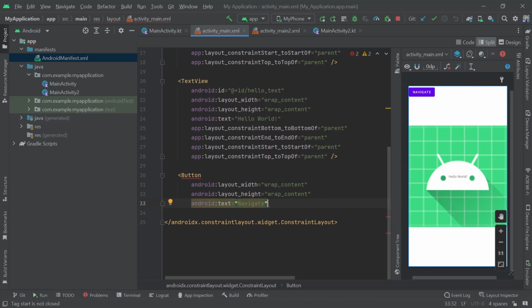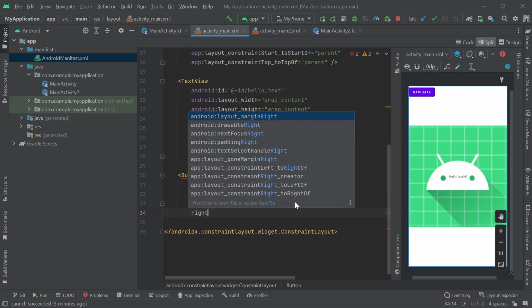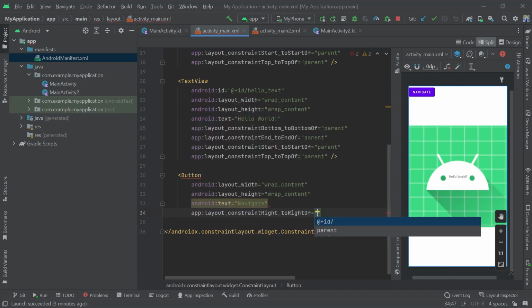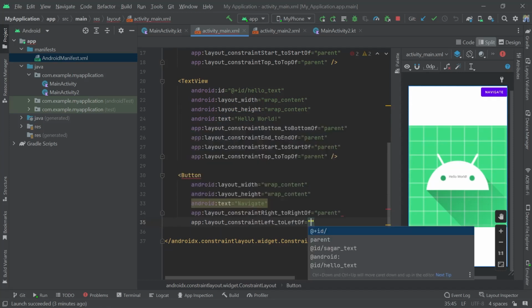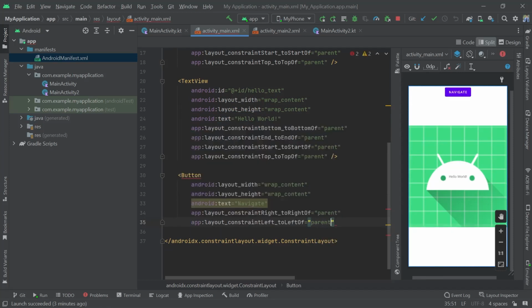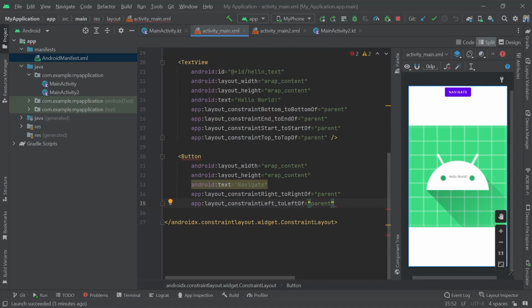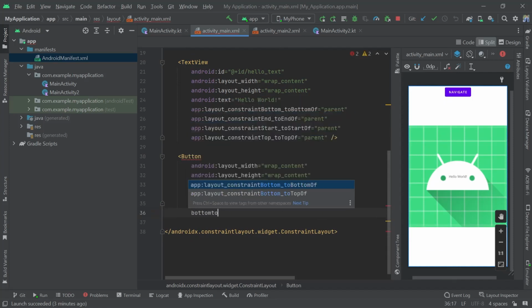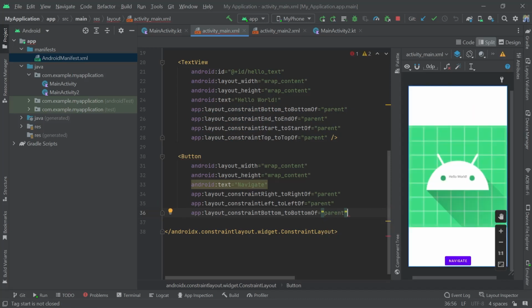After this we have to define some constraints for this button. What we can do is define the constraint of right to right of our parent and left to left of parent. So this will be at the center, and after that it should be at the bottom. This is the normal UI design, that a button should be at the bottom. Okay, so bottom to bottom of parent, and that's it. I can now use this backslash and it will be done.